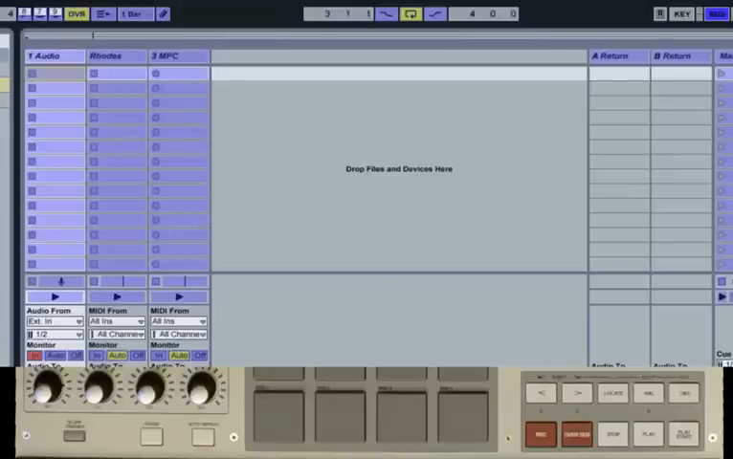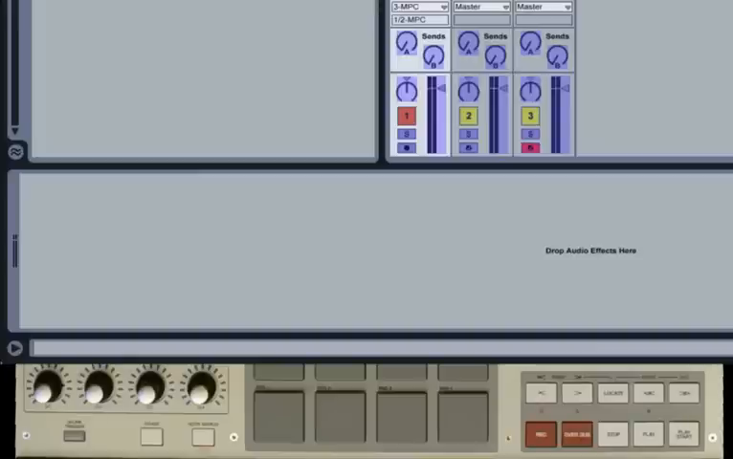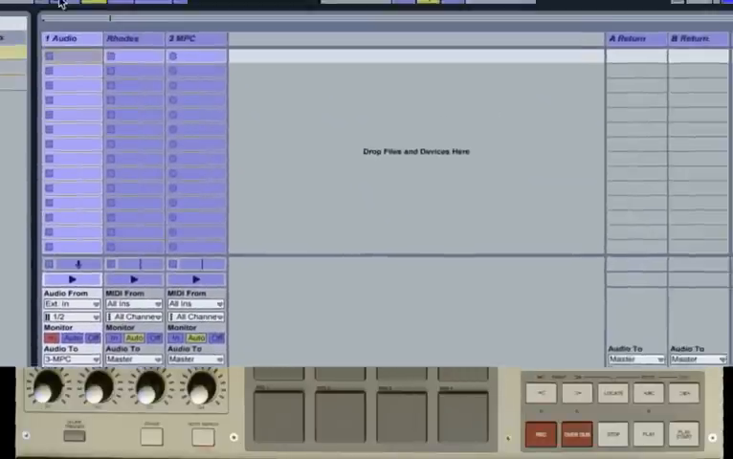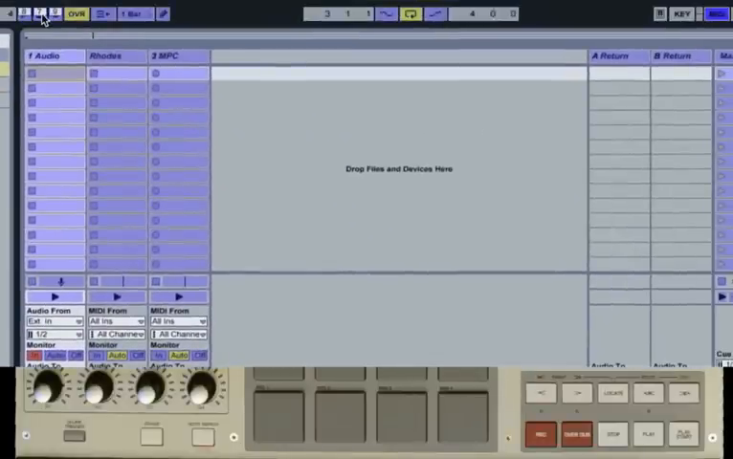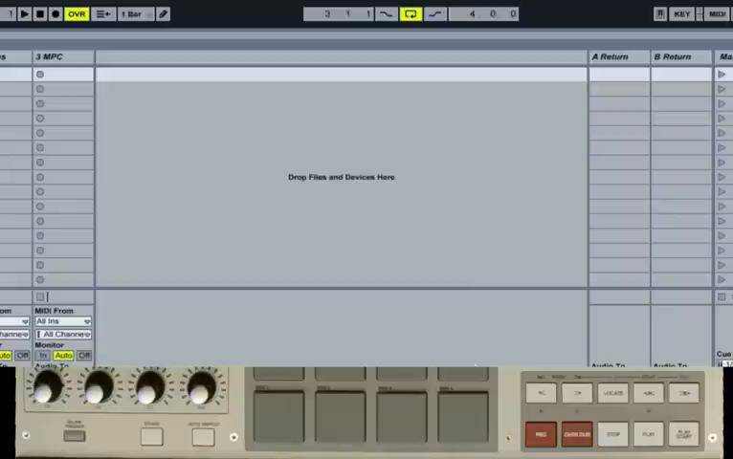As you're mapping your transport controls, you also need to set this setting at the bottom to Relative Twos Comp. This setting only appears when you have one of these options selected. Hit Control M or Apple M on your Mac to exit MIDI mapping mode, and we're ready to go.